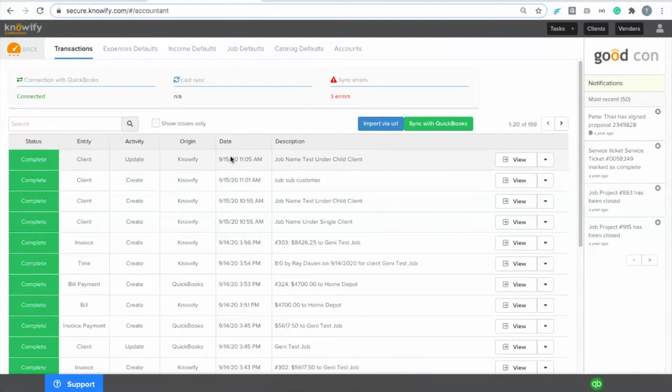But just to go through this specific line, it's saying there's a completed transaction. It was a client. Then the activity is what type of change was made. So I can see a client updated in Knowify, a client created in Knowify. And that's what this origin column is. This is saying if it's something that was created in QuickBooks, like this bill payment, or if it was created in Knowify, like this time entry. And so this is almost like an audit trail, just so you can see what's moving back and forth between Knowify and QuickBooks, so you can get a better idea of if there's something wrong or if there's something that you want to check whether or not it's synced. This is going to be the go-to spot.